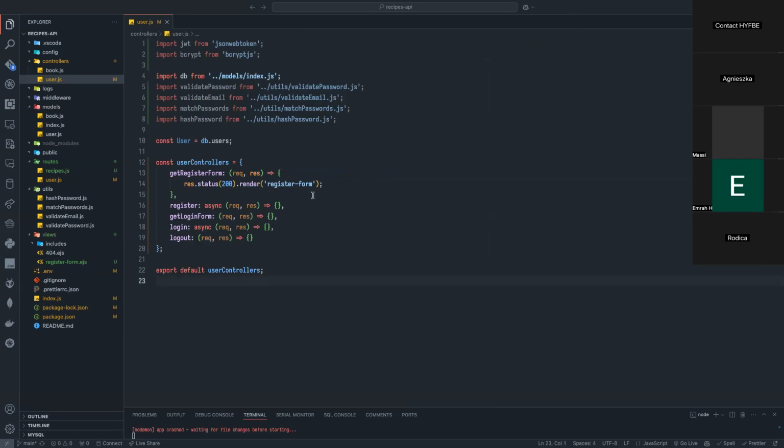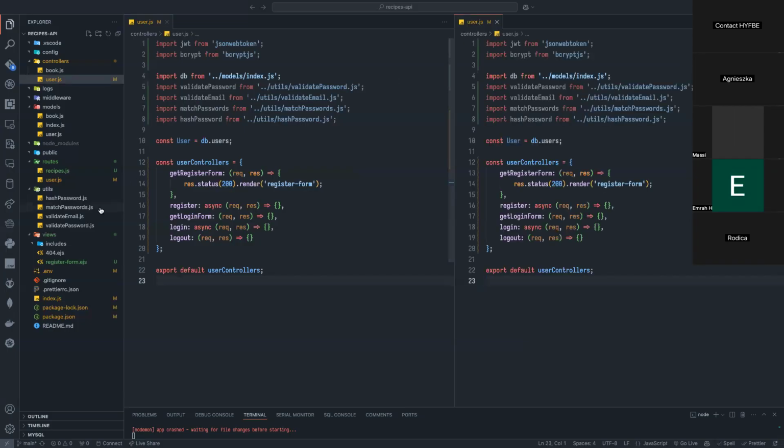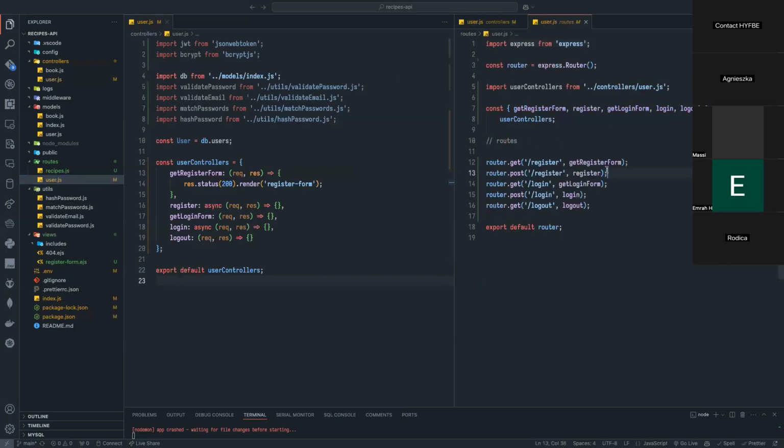And now here in register, when the user clicks on this button, it will redirect the user to /API/register, and the method will be post. That means if I go back to user route here, it will hit this route. And because it will hit this route, this controller will be triggered, which is called register. So now here's the question, what should I do?